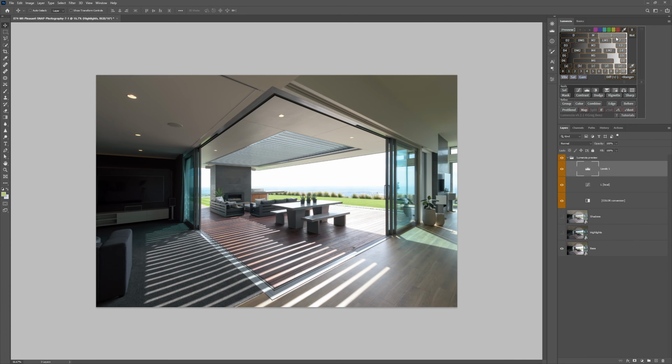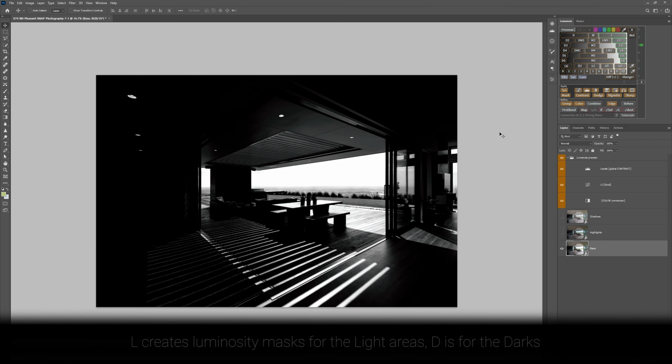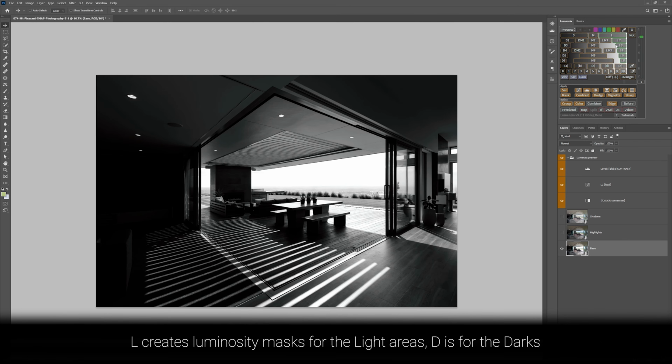We can just press L1 and just like that we've created a really nice luminosity mask. But what if we wanted something that's just honed in a little tighter on those highlights? Well, we can press L2 or L3 for example, and look at that, we're now isolating those highlights even more. We could go to L2 and let a little bit more of these highlights in.